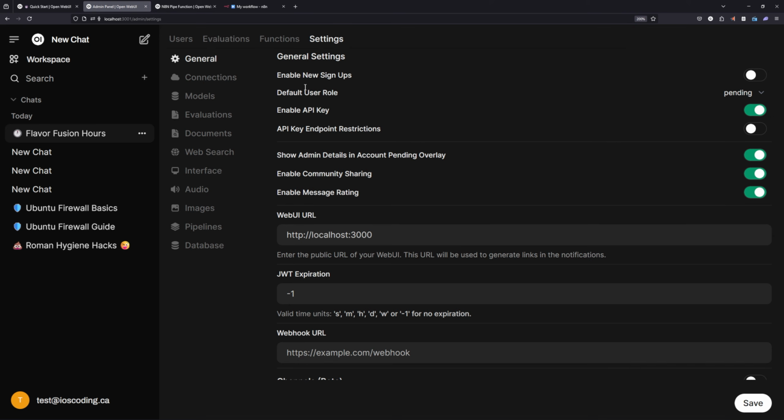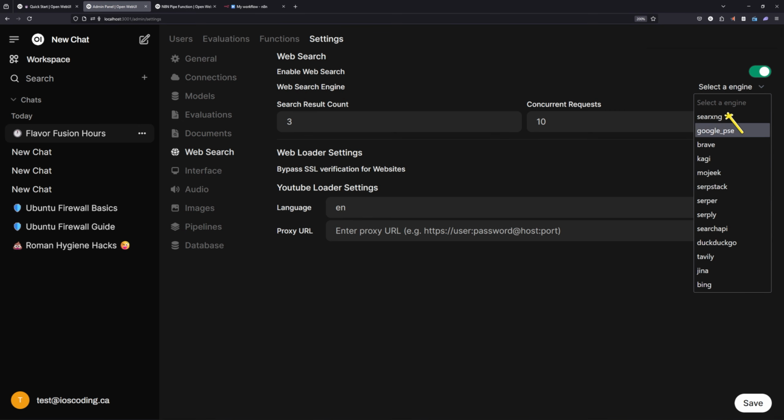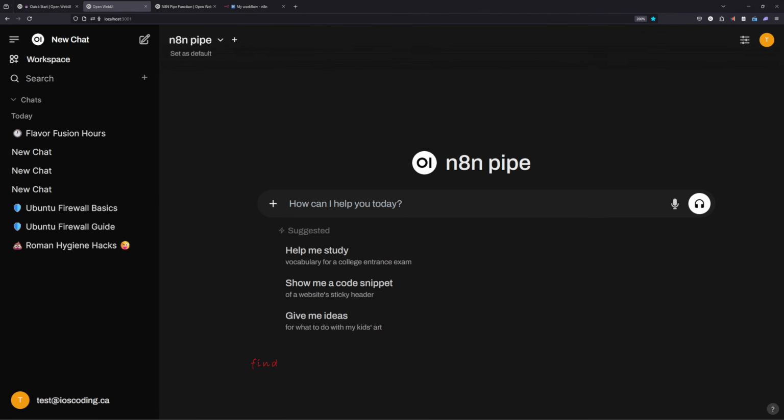Going back to the settings, you can see we have the web search option as well. This is really important if you want to have accurate information over the web. You can see the list of available engines which you can use to get the accurate information. These engines need API keys, which might not necessarily be free, or they might have some limitation on the free use. And that's it for today's video.